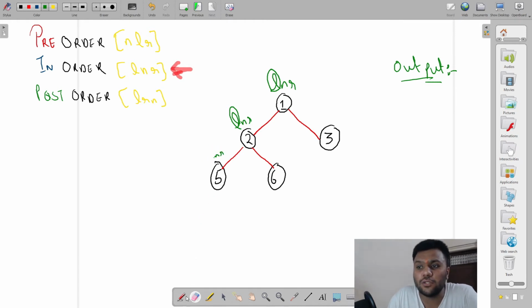Now I have to visit its node. So what will happen? I will output my 5 from over here, and I just visit its node. Now I have to visit its right. It does not have any right. So I will simply come back from over here as well. Okay. So we just completed this one. Now I come back over here. Now I come back on my 2.